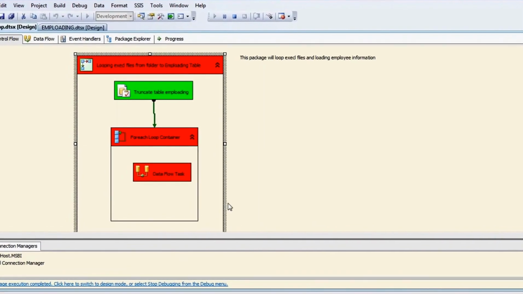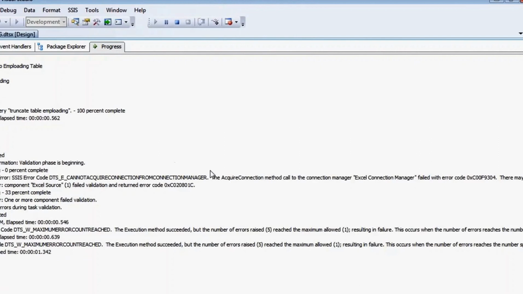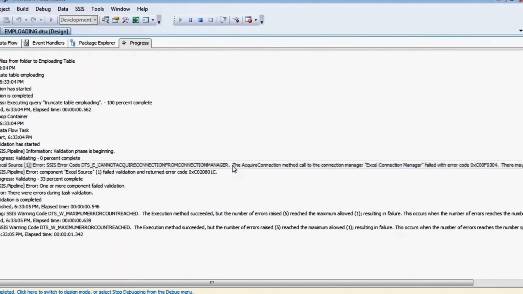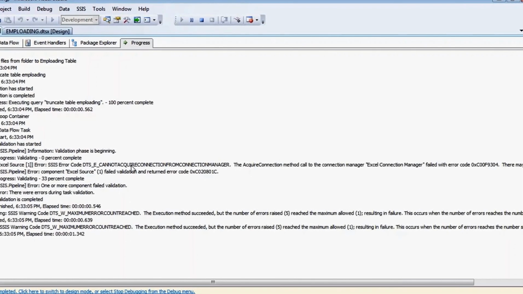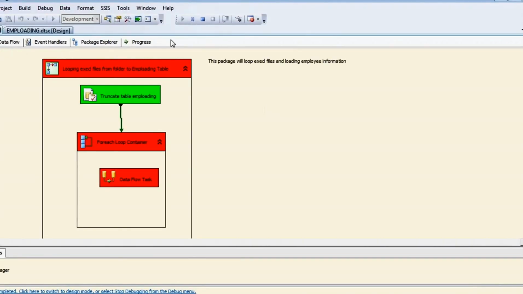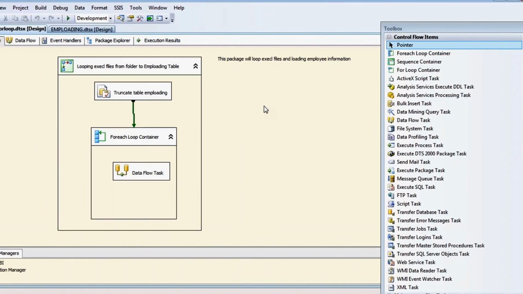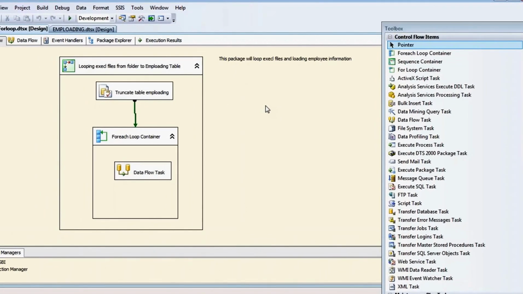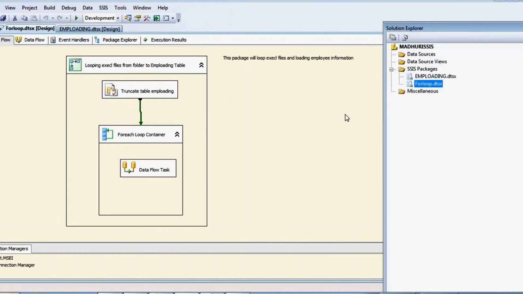It is giving an error. So what is the error? We just go to progress and see the error message. The Excel connection manager failed with the error: the acquire connection method call failed. In what kind of scenarios do we get this error? The first time whenever you connect to the Excel connection manager, you have to change a property in project properties.